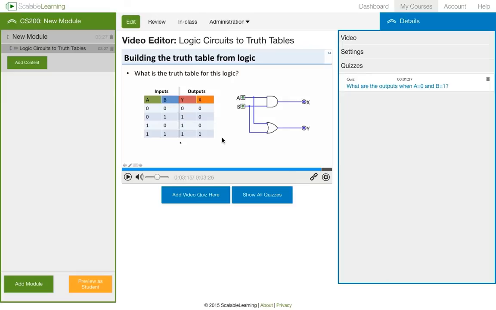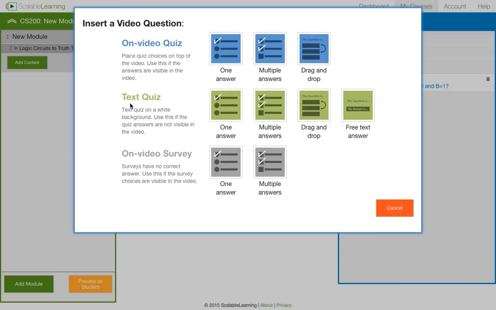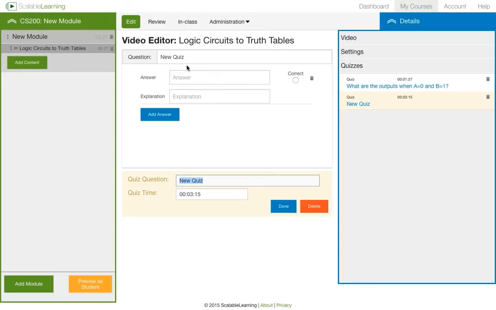If I still want to put in a quiz question here, I can use another type. So I can go ahead here and click Add Video Quiz, and I can choose a text quiz. And a text quiz will let me specify all the different options. So let's see how a text quiz works. So when I go ahead and click a text quiz here, I get to write in all the answers and explanations, and the students will see it just like this.